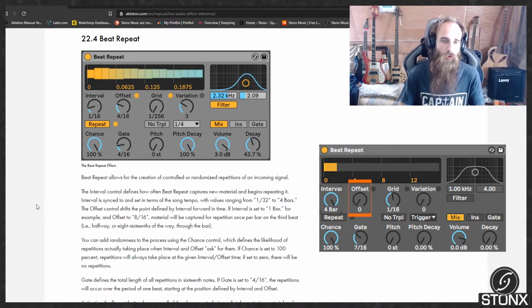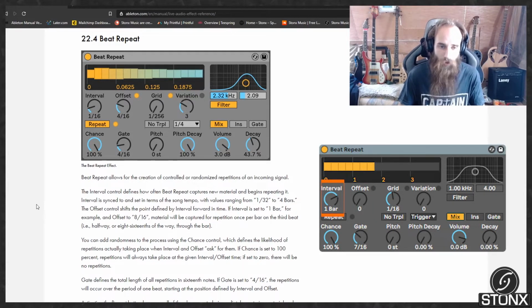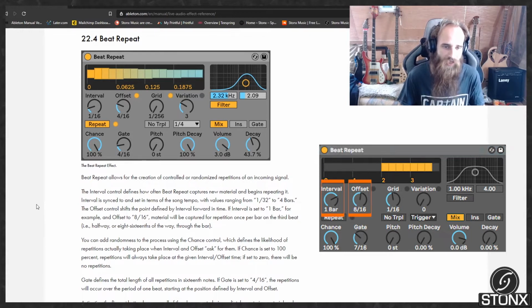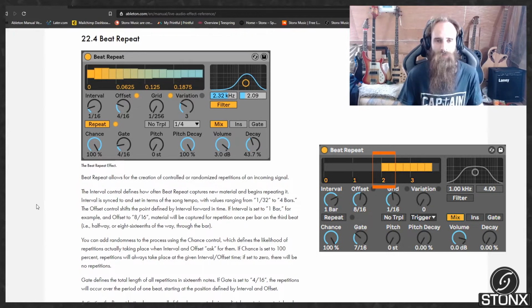The offset control shifts the point defined by interval forward in time. If interval is set to 1 bar, for example, and offset to 8/16, material will be captured for repetition once per bar on the third beat, i.e. halfway or 8/16 of the way through the bar. It's a little bit confusing to read, but I think it makes sense.